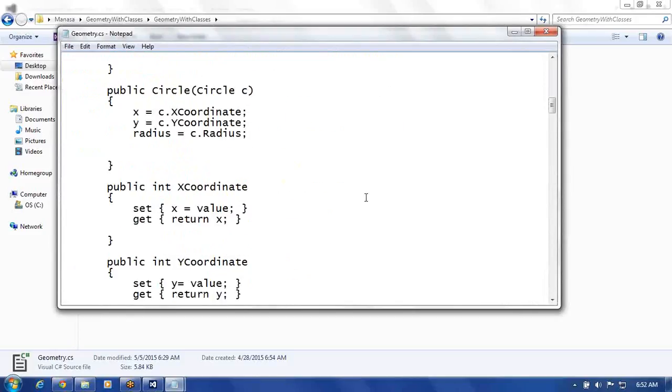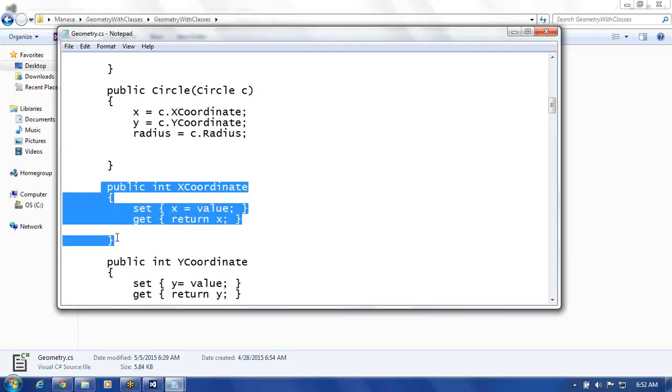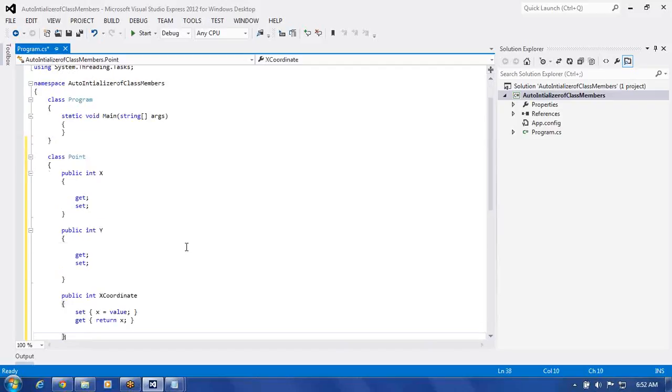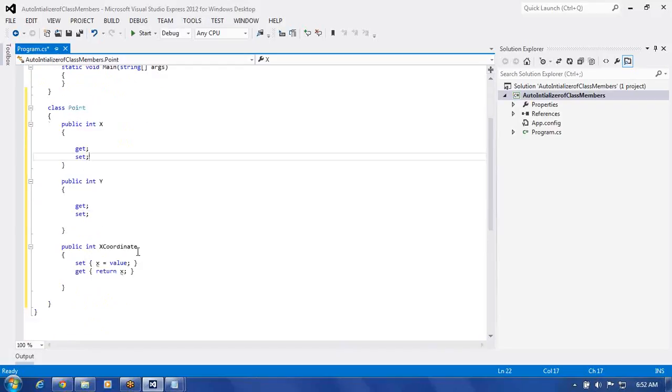Whenever we come to this x coordinate, see how it is written. Public int x coordinate, set x equal to value, get return x, like this we have written. I just take this method and try to put it here in this. So here, what is the difference between these two? Public int x, get and set we have written. But here what I have written is public int x coordinate, set x equal to value, get return x. I am not declaring any variables like x and y within the class.